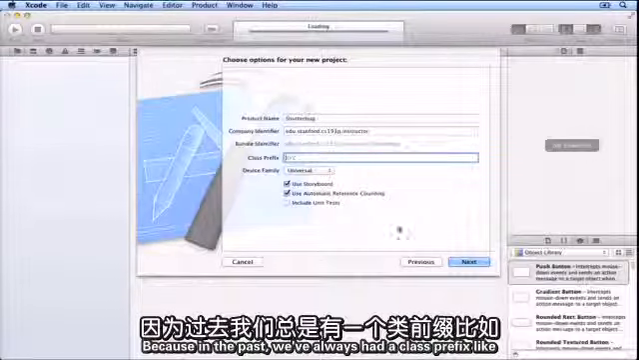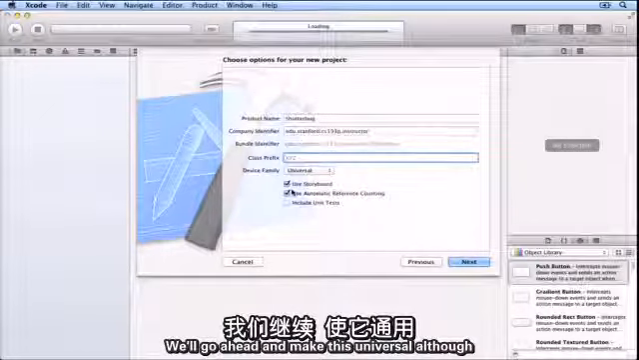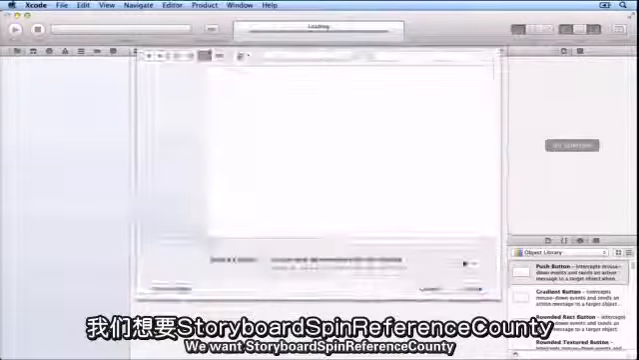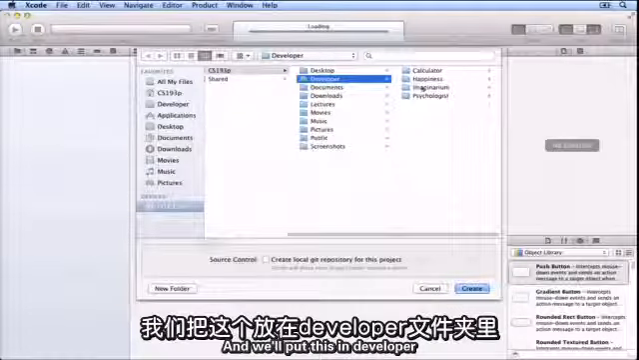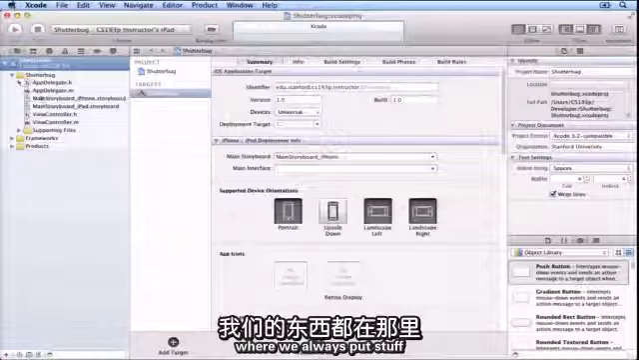Okay? Because in the past we've always had a class prefix like Calculator or Psychologist or whatever. We'll go ahead and make this universal, although I'm only going to have time to do the iPad. And of course we want storyboards and reference counting. And we'll put this in Developer where we always put stuff. All right, so here we go.